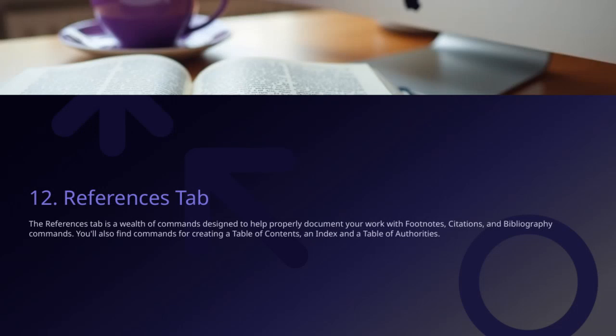Now, let's take a look at the References tab. This is a really powerful part of the program, filled with commands that help you properly document your work. You can easily insert footnotes and manage citations and bibliographies, making your document more professional and credible. You'll also find tools for creating a table of contents, which helps organize your document, an index for quick reference, and even a table of authorities to list legal or authoritative sources. Essentially, this tab consolidates all the referencing features you need to ensure your work is well documented and easy to navigate. It plays a key role in maintaining the overall quality and professionalism of your document.